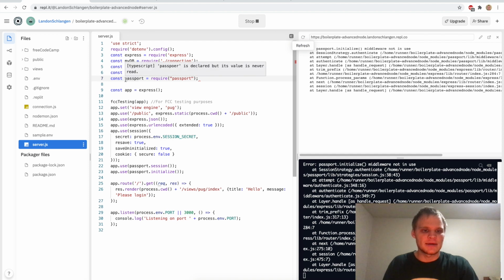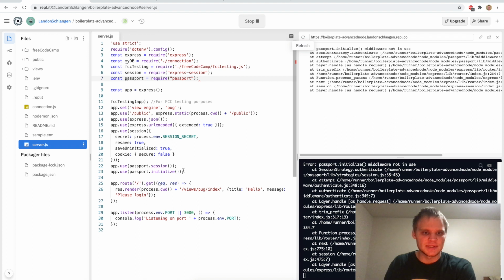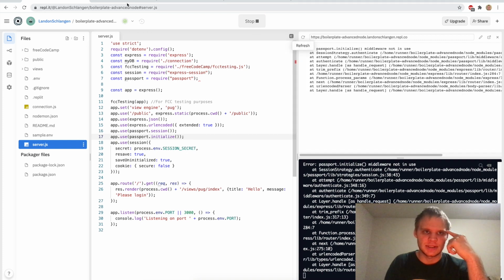So I think we have to destructure this like so. And now let's stop and run it. Okay, that's not working. So delete that. And that's not running at all either. The initialize app.use is not working. So these might have to go above that part. So let's try that. The middleware is not in use.